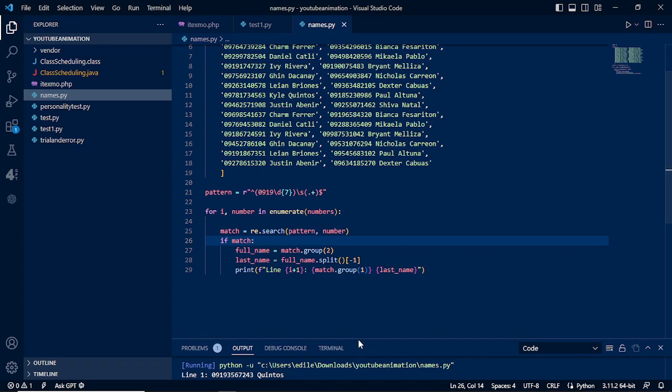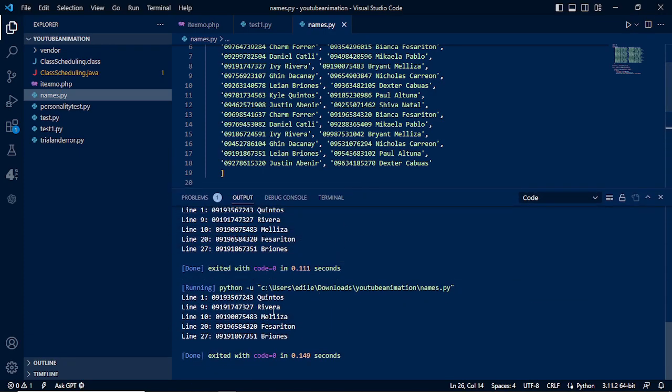It says okay. So it says now that we have the phone number and the last name of the person. So maybe that's all that we need to modify.